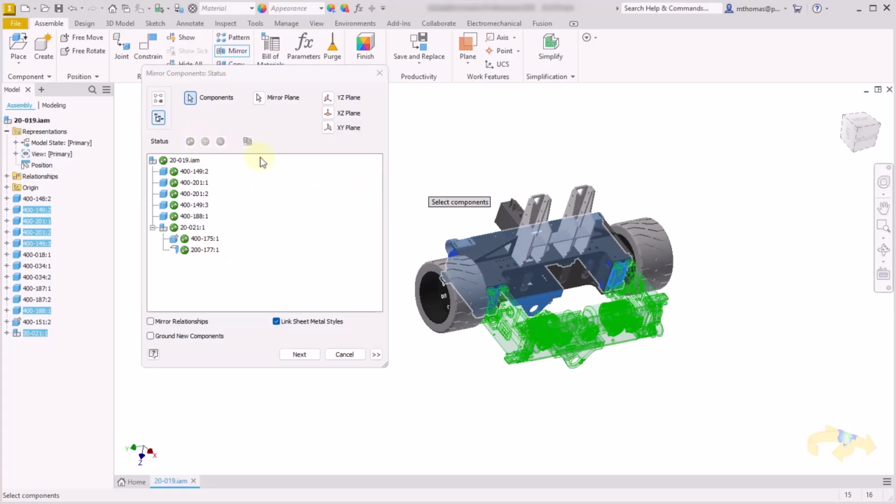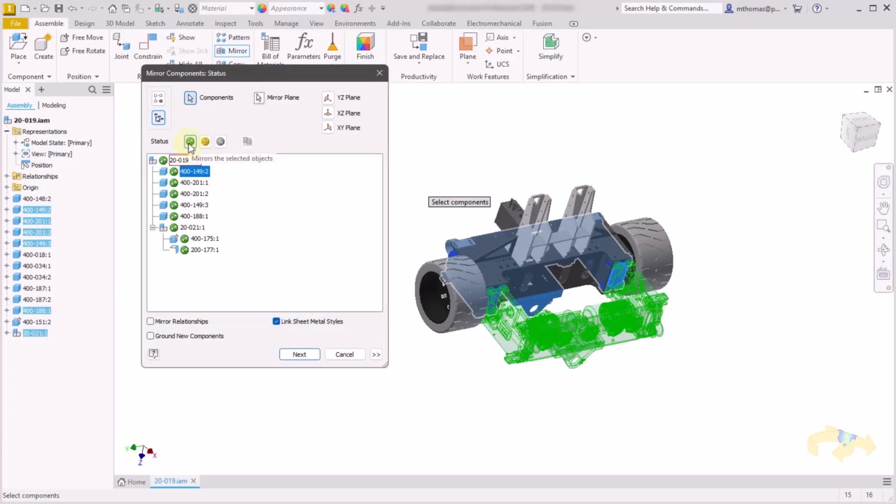Now from here, I pick how I want these parts to behave. You can see that this can be a mirror, so actually create your left-hand version for your right-hand parts. You could just reuse them, or you could exclude them. So perhaps out of this assembly, I'd like to exclude this particular component. I don't want to include it. And I want to mirror this component, which is going to create this new subassembly as well.